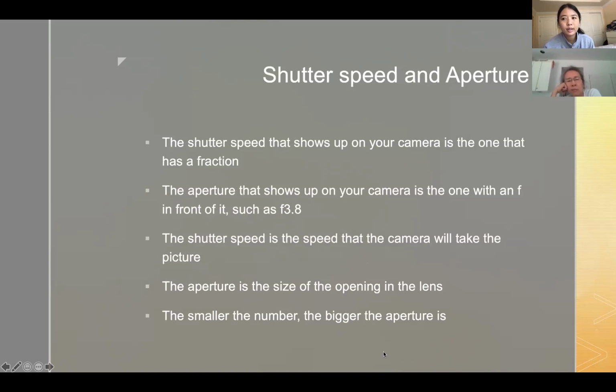As for shutter speed and aperture, the shutter speed that shows up on your camera is the one that has a fraction. The aperture that shows up on your camera is the one with an f in front of it, such as f3.8. The shutter speed is the speed that the camera will take the picture. The aperture is the size of the opening in the lens. The smaller the number, the bigger the aperture is.